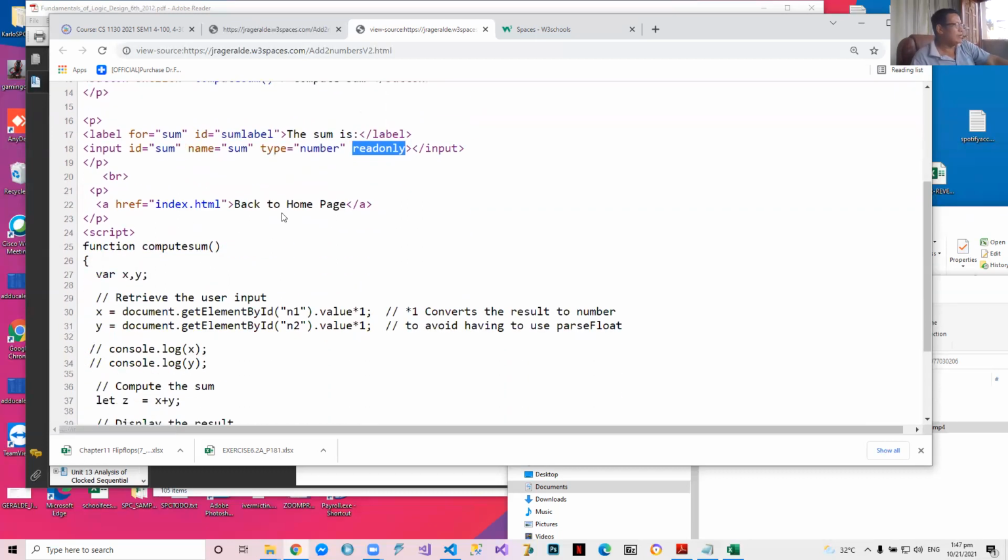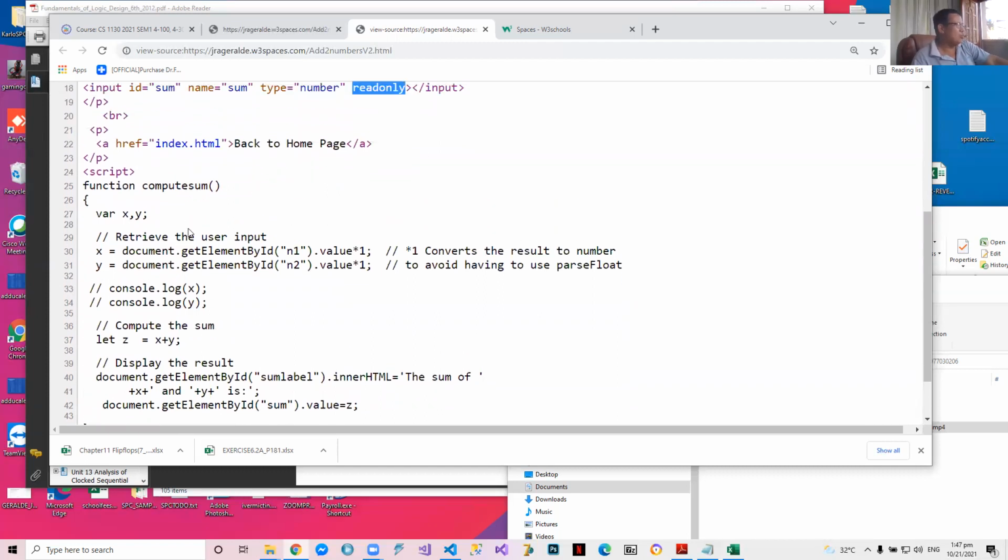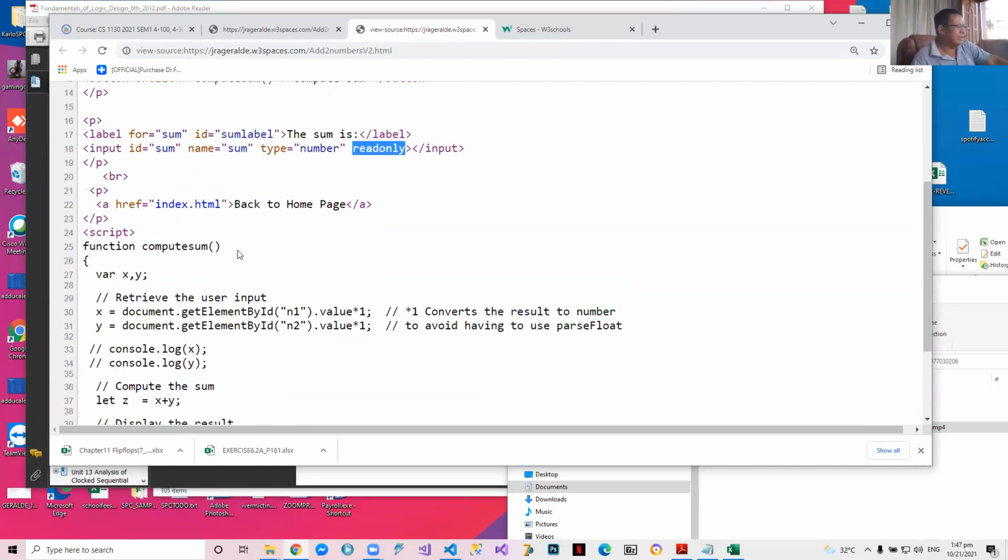Then we have our reference back to the home page, and then we follow it with the script tag to start programming. Do you follow? So this is the compute sum function. What does it do? It gets the element N1, gets the value of the element N1. To retrieve the value of the element N1, we use the JavaScript function getElementById. There's also a getElementByName, but I have not tested it, but the most popular retrieval function is getElementById.